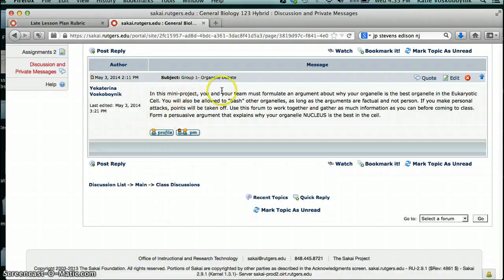This is their mini project. They're asked to put together information about their organelle, and then during the class they will be allowed to quote unquote bash other organelles. So they want to make sure that they know enough about their own organelle and enough about other organelles so they can put together a cohesive argument.